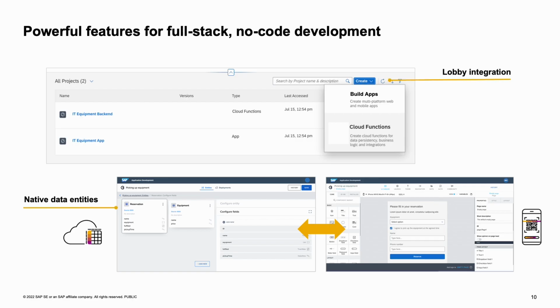Both the front end, which is the Build Apps, and the back end, which is Cloud Functions, are accessible from the central landing page, which is Lobby. In the Visual Cloud Functions, data entities are the fundamental building blocks for working with record-based persistent data.